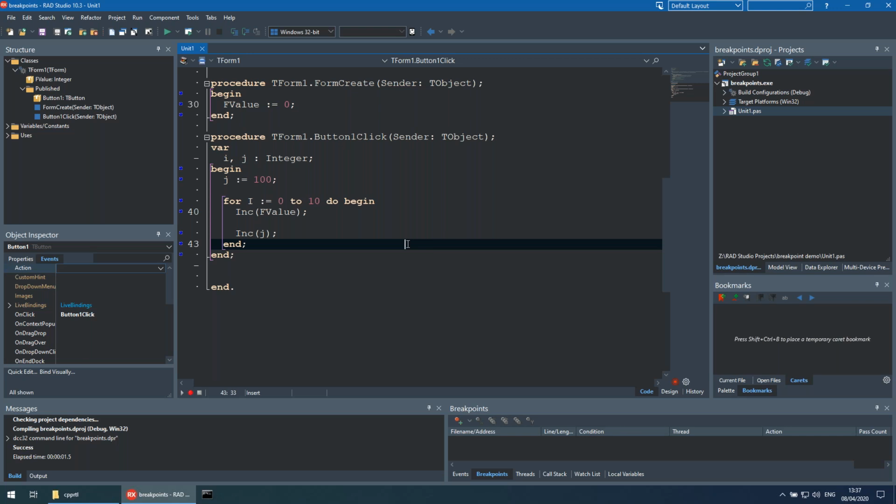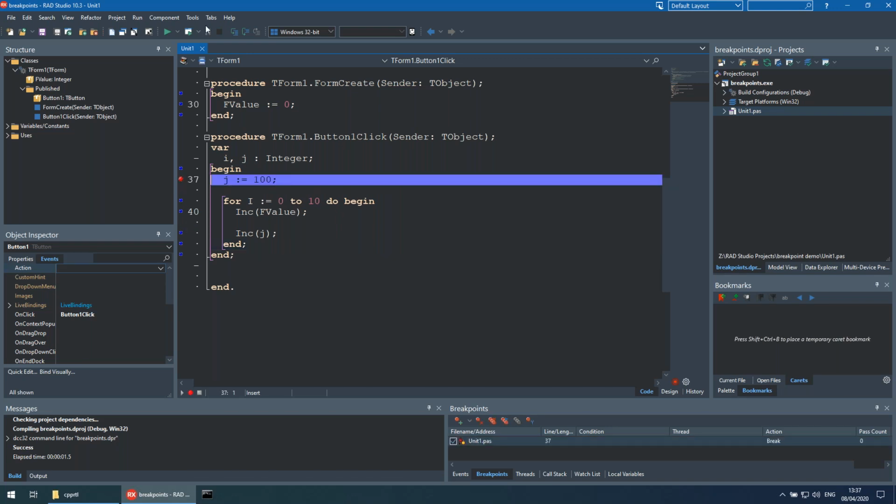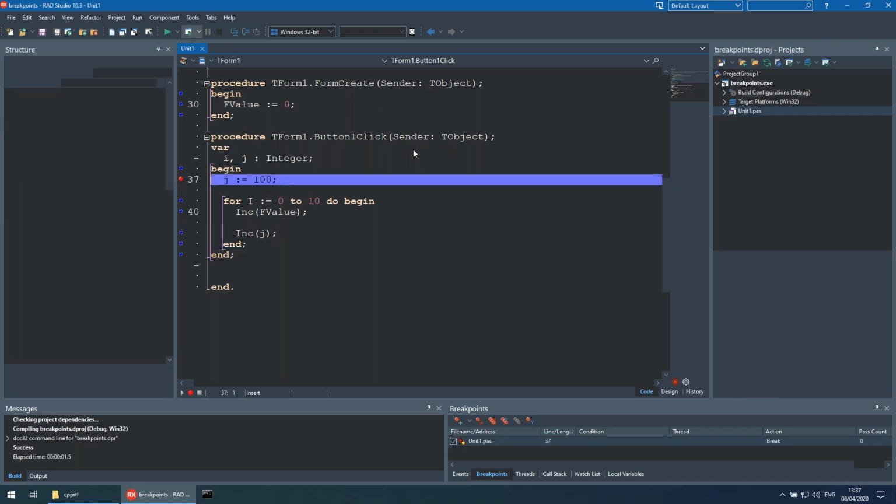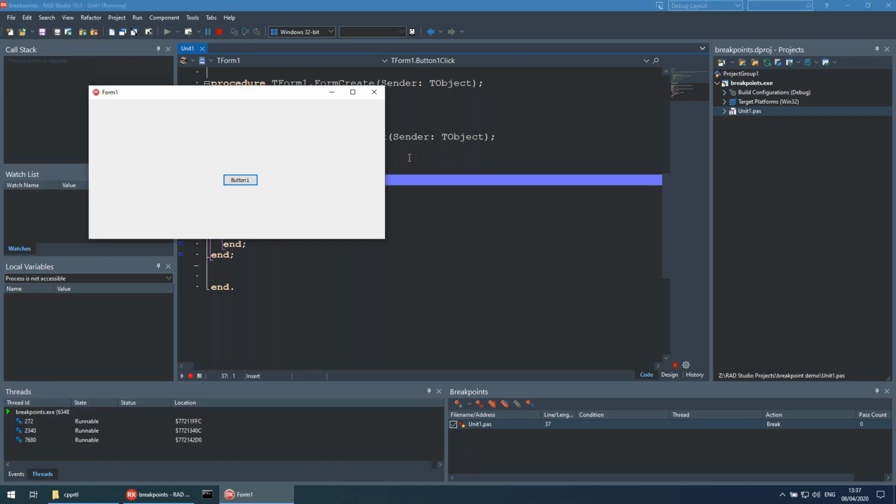Yeah, that's pretty cool. It is. Yeah, I wasn't aware of these data breakpoints. All right. Well, yeah, it's a really useful technique.